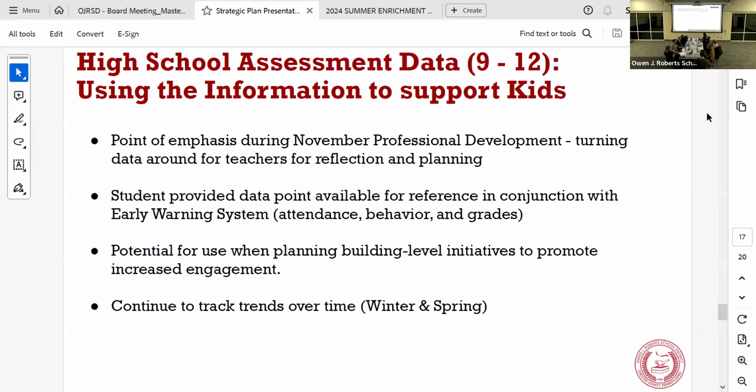Okay, next slide. Again, just to say, if you collect the data, you should be doing something with it. So how are we using it? This student engagement instrument data was a point of emphasis during the November professional development, as well as the January professional development at the high school. Again, with the early warning system, we now have a student provided source of information to corroborate trends that we're seeing with attendance, behavior, and grades. It has the potential for use again for planning building initiatives, and we want to make sure that we're keeping our eye on this over time.